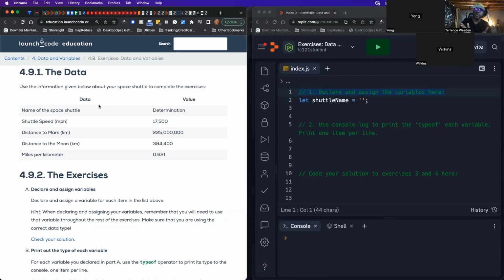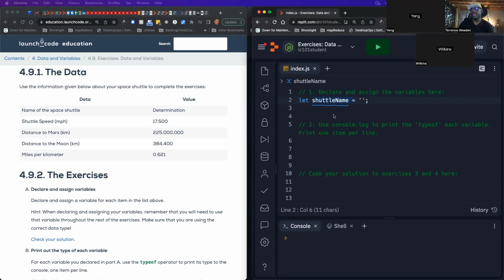No, because data is going. Now look here. The first one says name of the space shuttle. What did we do over here? What is that called? What is this called right here? Let me get my annotations out. That's probably going to help out. All right. Y'all see my screen? Yes. What is that called right there? The variable. There we go.